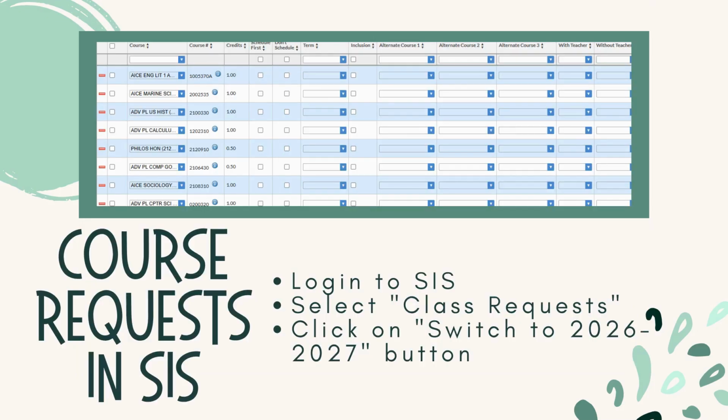You can also view your course requests through your Student SIS Gateway portal. To view the course request screen, log into your SIS portal and select the Class Requests option. When the request screen opens, click on the Switch to 2026-2027 button. You are now on your class request screen for the next school year. The screen should have red accents. This is only a listing of your requested courses and not the order they will appear in on your schedule on the first day of school in August.